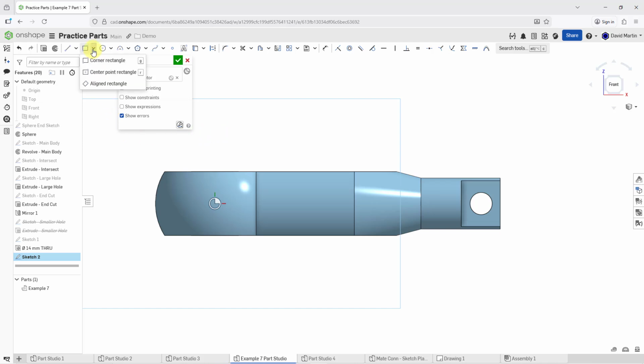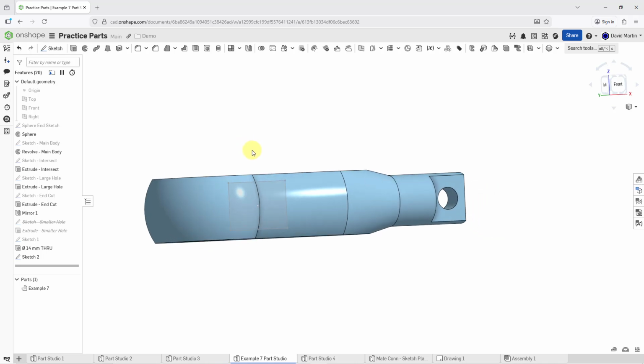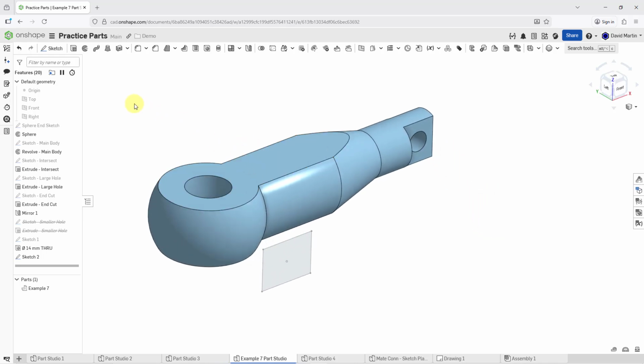I'm going to change from a corner rectangle to a center point rectangle, and let it snap right into my mate connector. And let's drag it out about so big. Let's change this dimension to 40. And let's change this other dimension to 30. And now my sketch is fully constrained. I will hit the check mark. And now we can extrude this.